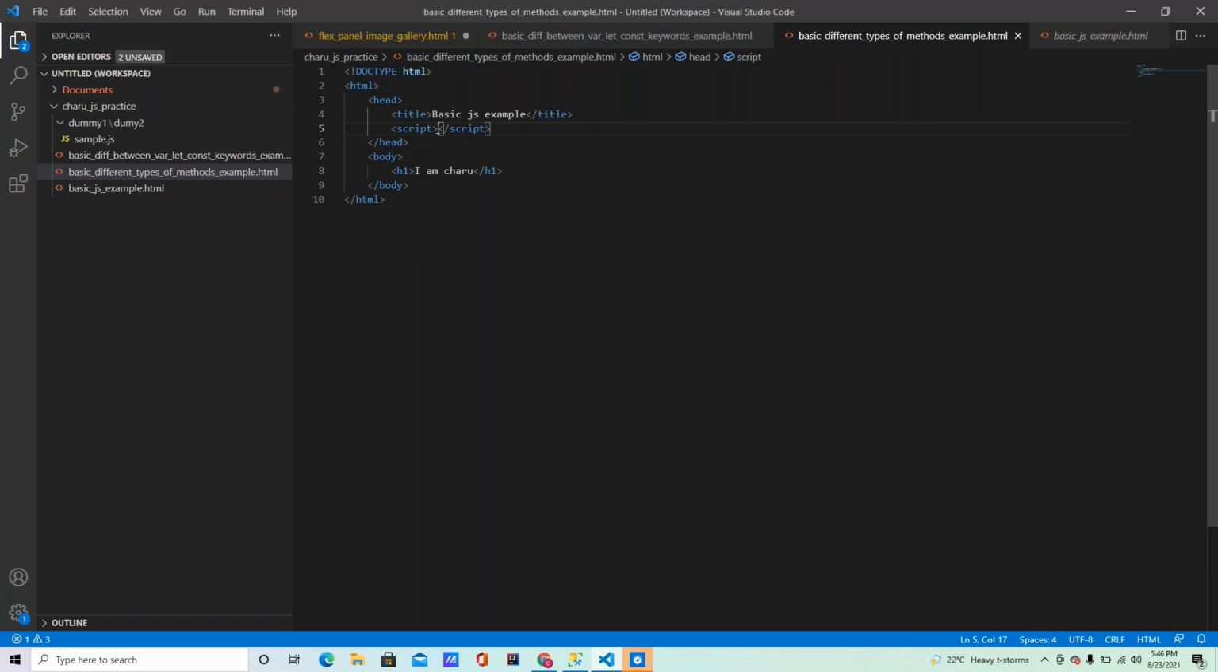Now, how many types of methods do we have? We have three types of methods. One is the naming function. So how do we write a naming function? It should contain the function keyword. Now write a function name.